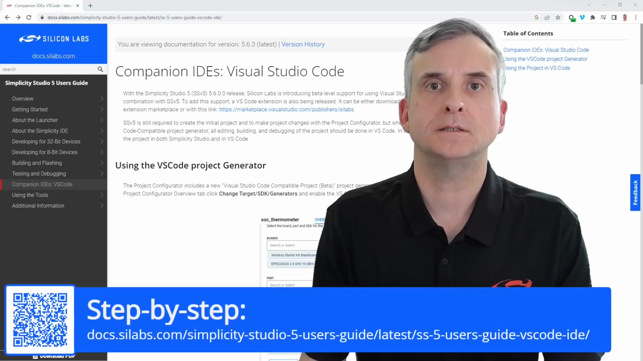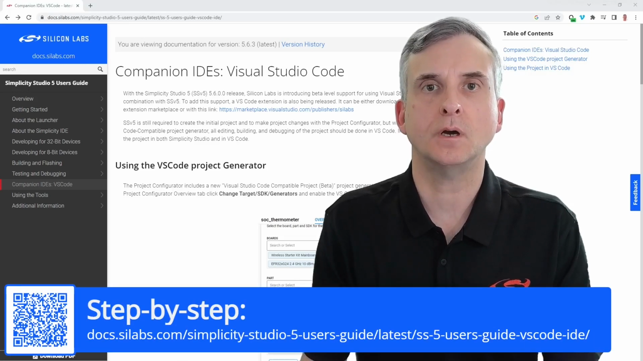So hopefully you've seen how easy it is to get started using Visual Studio Code with Silicon Labs devices. If you want step-by-step instructions, visit the URL shown below.